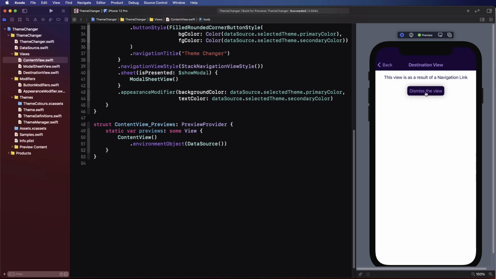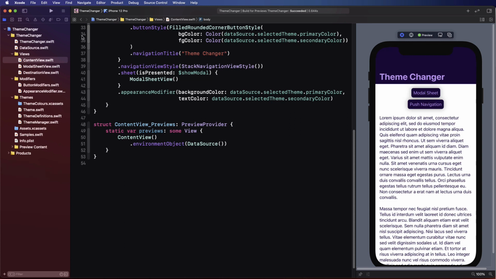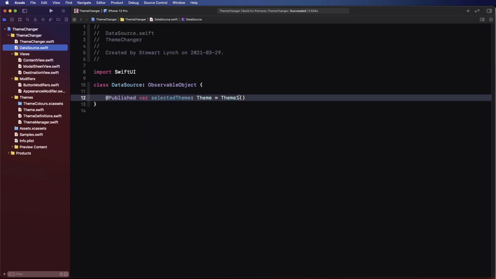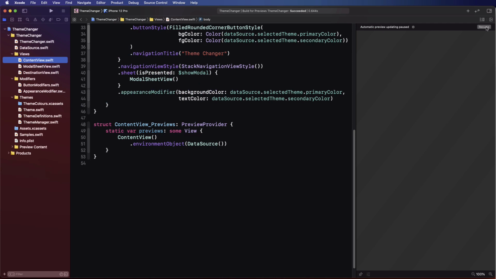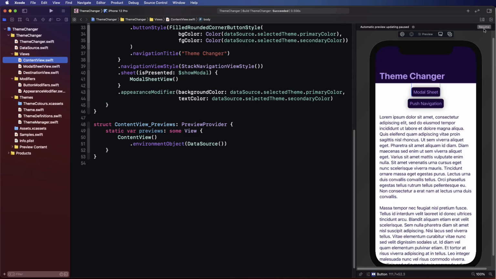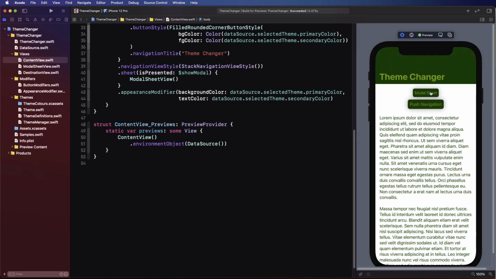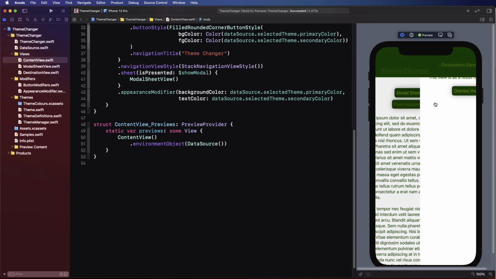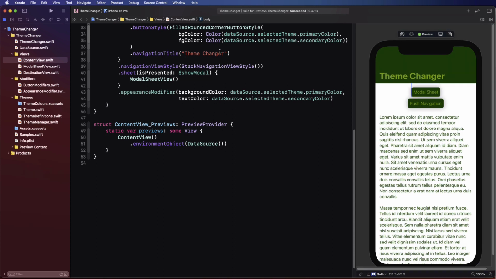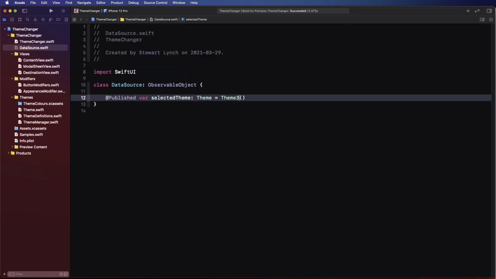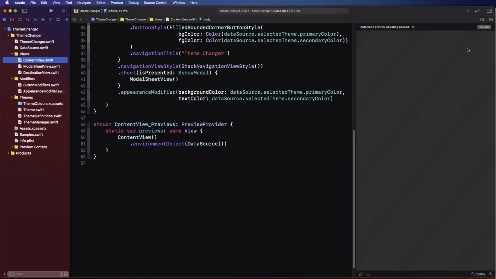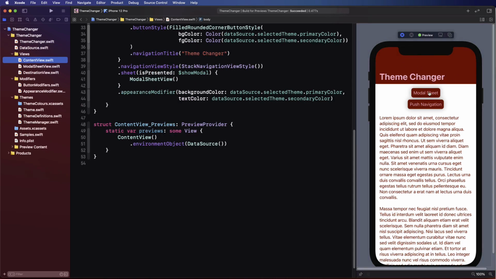Let's return now to the DataSource and change our theme instance to one of Theme2. If we build our app and then return to ContentView and refresh our preview, we'll see that our views are updated to that new color theme. Make sure that you test out every one of your themes to see that we haven't mistyped any of our colors. This is all looking pretty good now. We just have to make sure that we can initiate this from the user point of view.